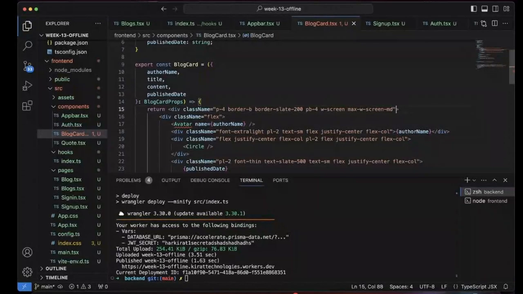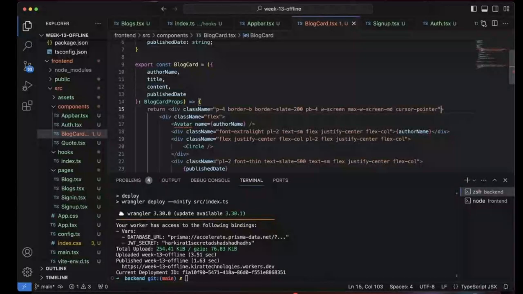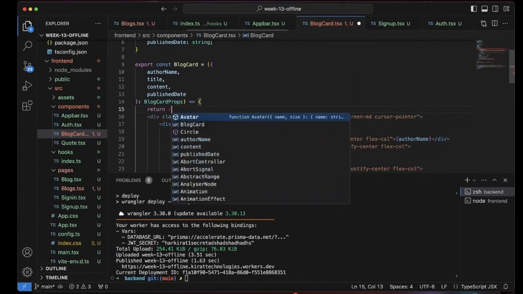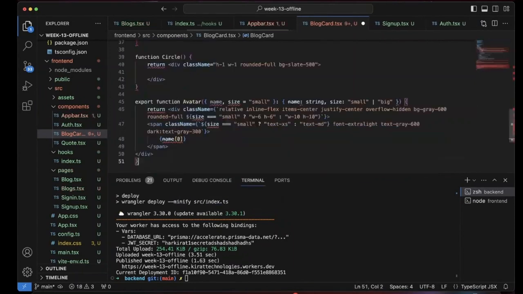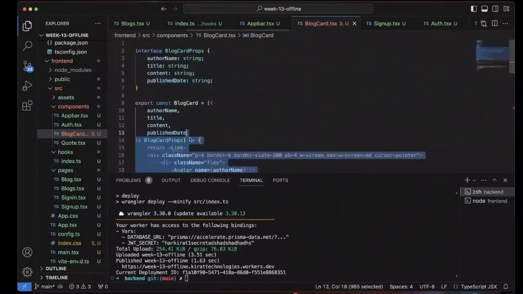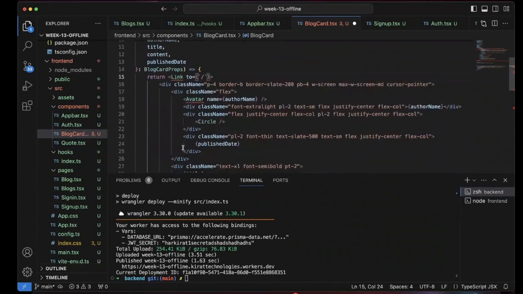So let me first add a cursor pointer here so that the blog is actually a pointer when I come over here. And then clicking on this should do what? It should take you to the user somewhere. So let me just wrap this inside the link. Okay, when the user clicks on this, the user should go where? To equal to /blog/ the ID of this blog.